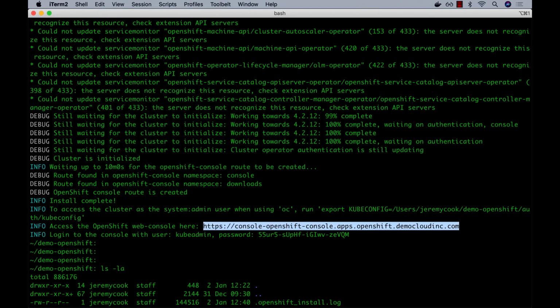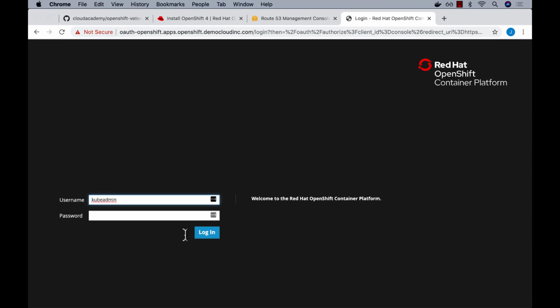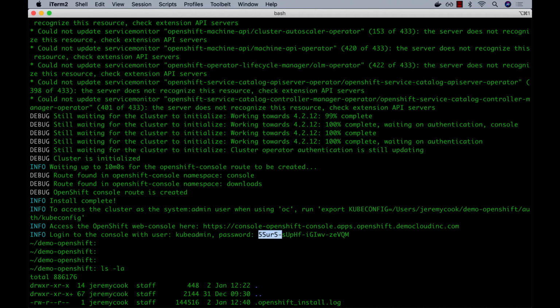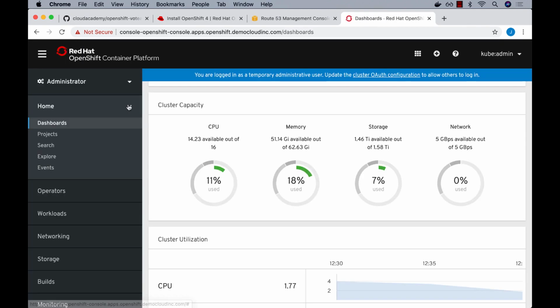Finally, we get the login page to the OpenShift admin console. I'll need to copy the kubeadmin username and password, and then present them within the login page. As you can see, we have successfully authenticated into the cluster with the temporary kubeadmin credentials, and the dashboard view is now presented to us. Here we can see the current cluster aggregated CPU, memory, storage, and network stats.